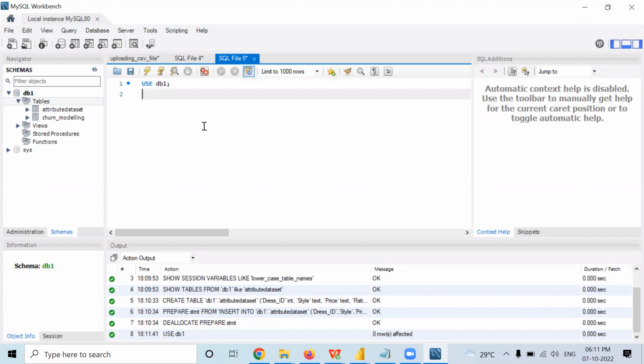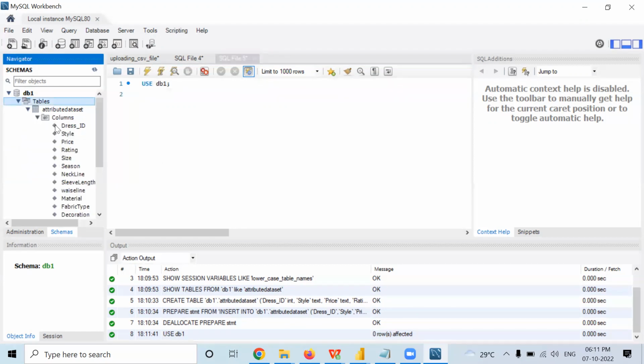Yes, ma'am. Now what you have to do is that in the attribute dataset some columns are there, right? Like dress ID, price. Price is a numerical one. So I can try to take the sum of the whole price, the total price. Select for that.